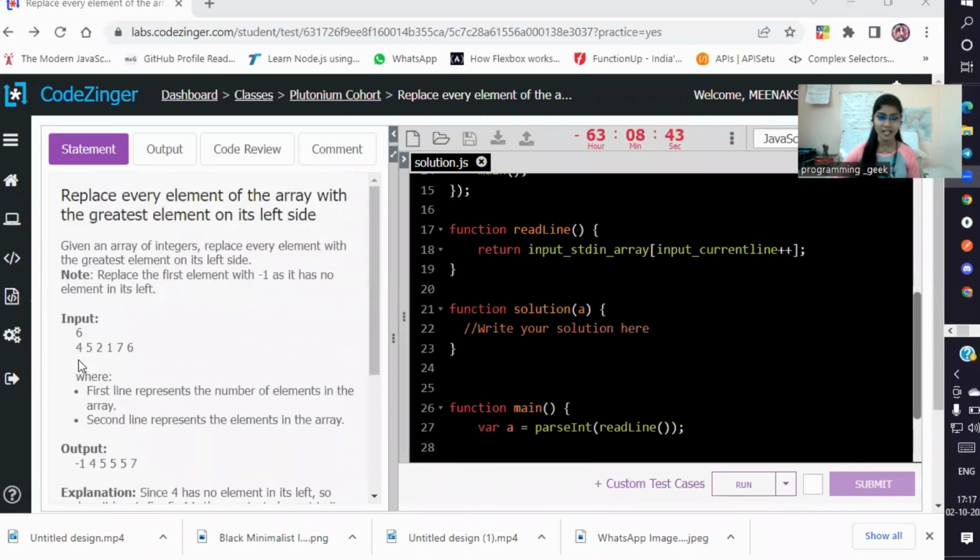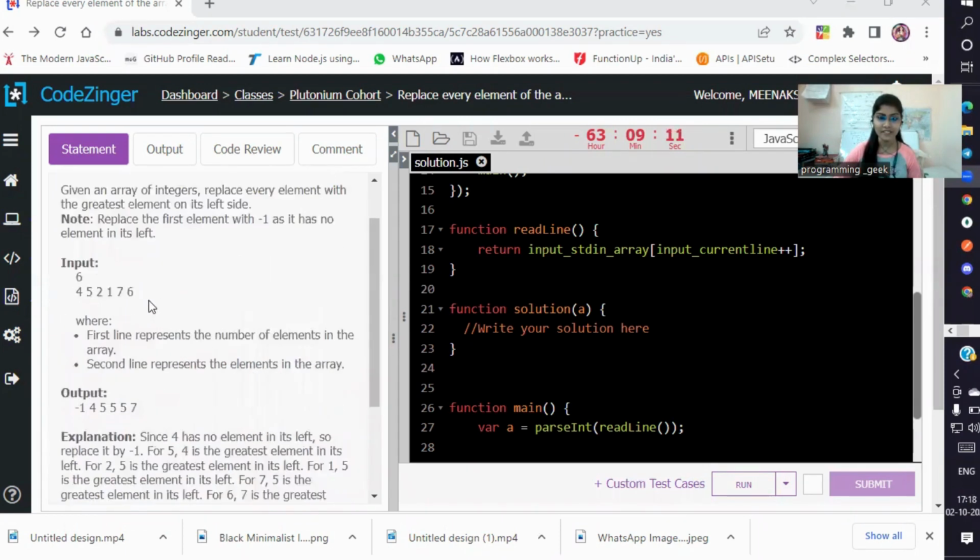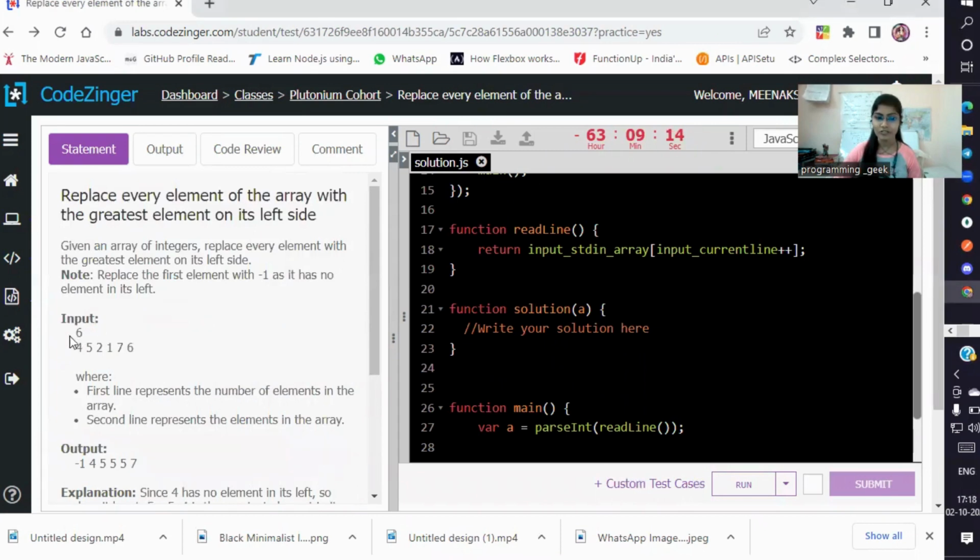The question has an array of elements. We have to replace every element of the array with the greatest element on its left side. It means we will replace every element with the greatest element of its left side. There is also a note: we have to replace the first element with -1 as it has no element on its left side. And this is the length of the array, because we have 6 elements.